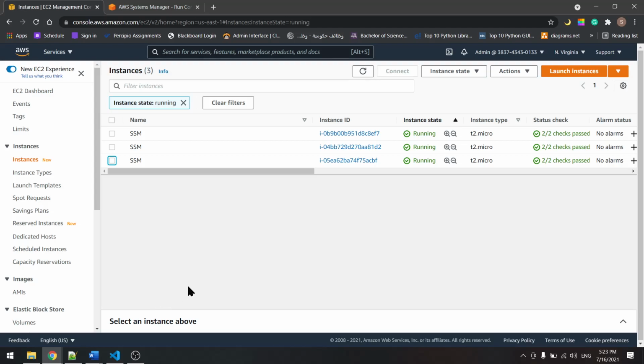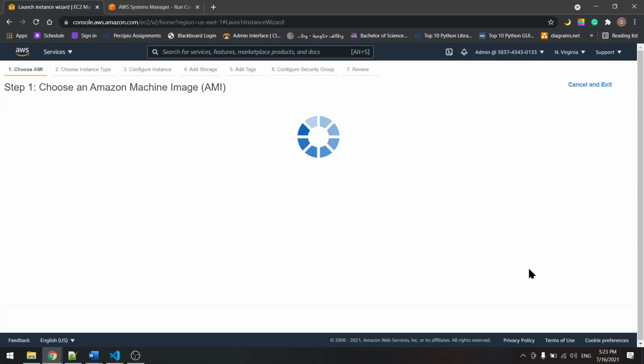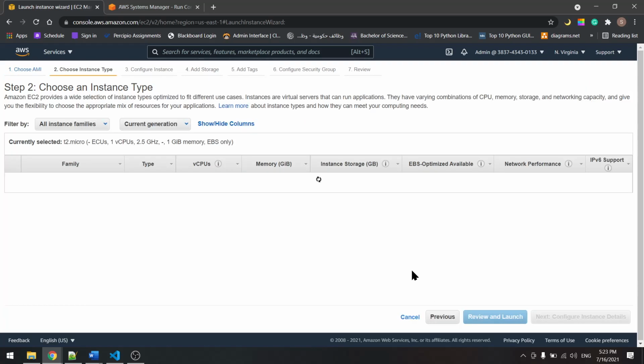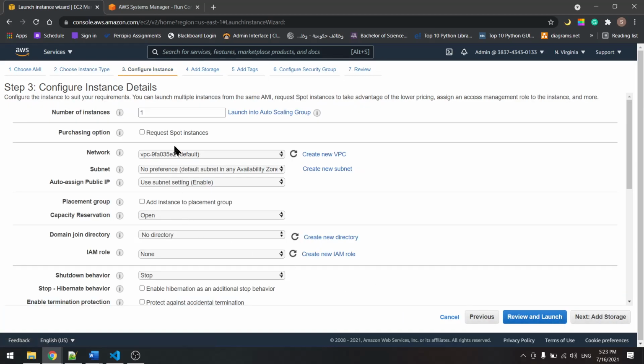So these instances are managed by the system manager. Now what if we launch a new instance and we don't specify the IAM role? One instance, and we won't specify the IAM role.